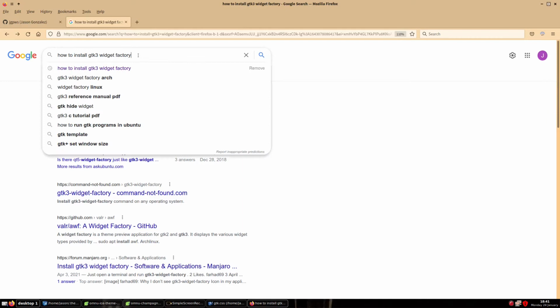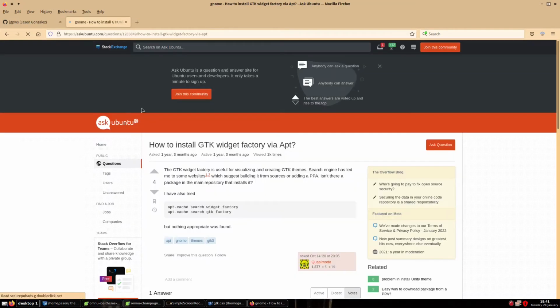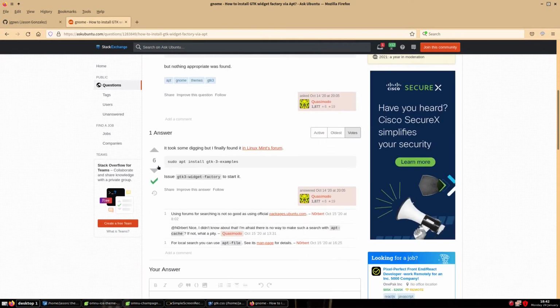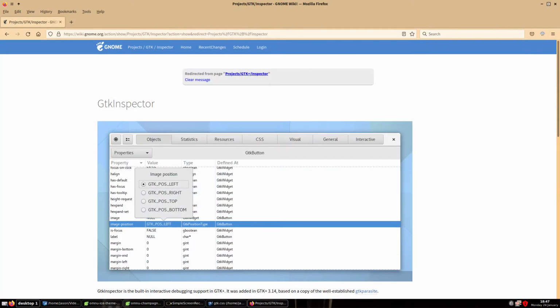In the next step, we will utilize GTK3 Widget Factory, an application that showcases most of the GTK widgets. A quick Google search turns up how to install it on Ubuntu-based systems. For Arch-based systems, you can install with the gtk3-demos package. Another program we will need is the GTK Inspector. A link for how to set it up will be in the description.